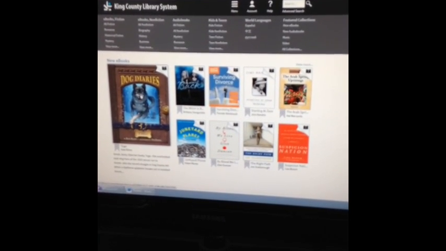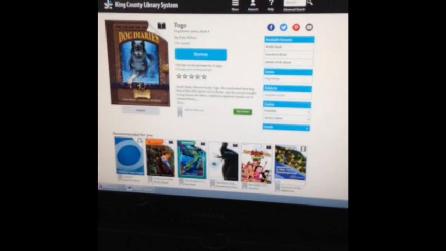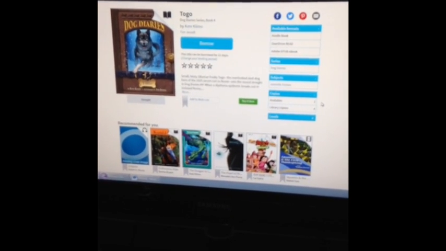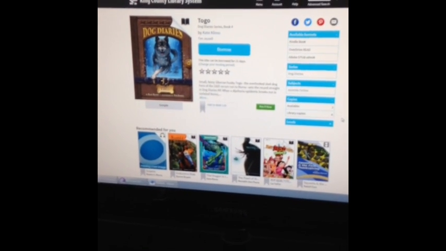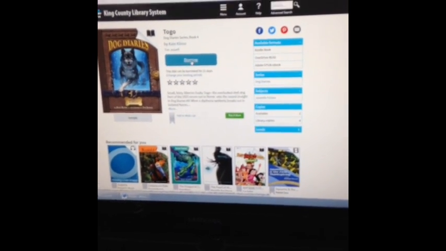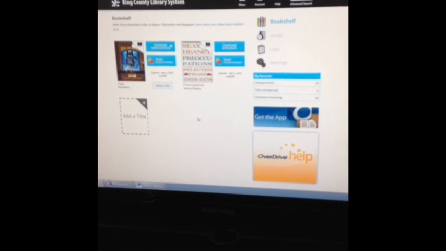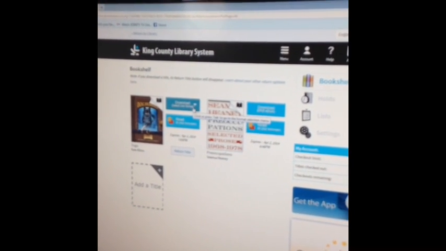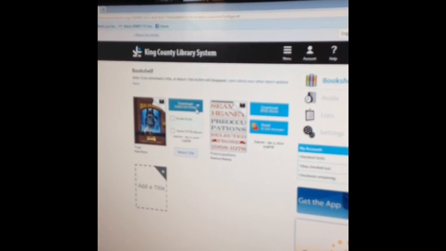I'm gonna click on it. And then here it shows copies available, so how many the library has. If you want to download it to your e-reader, you click on Borrow. And you have a couple of options. You can read it in your browser, which some people will want to do. I prefer e-readers myself because I like to take them places with me, so I'm going to click here.